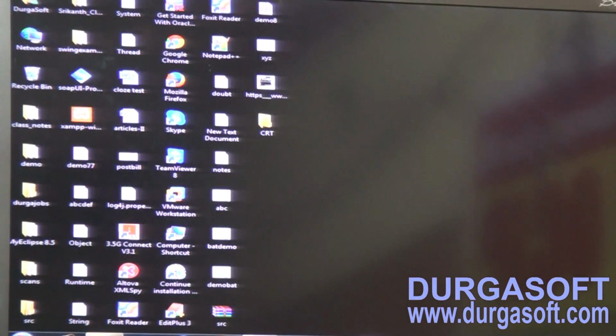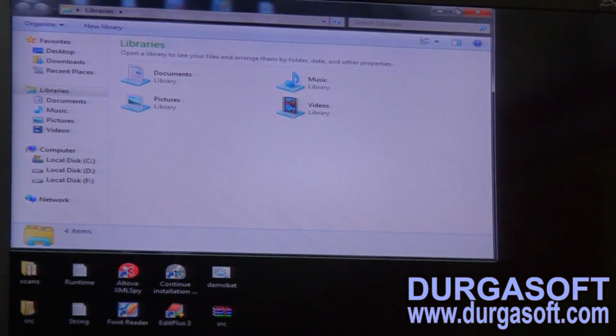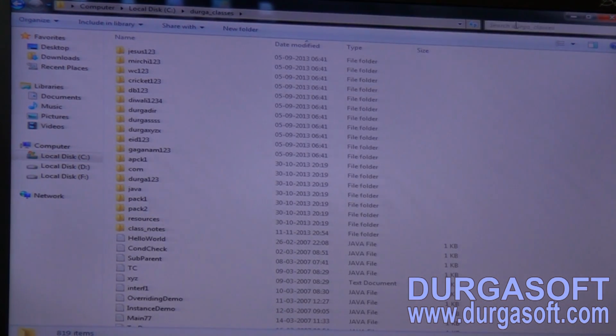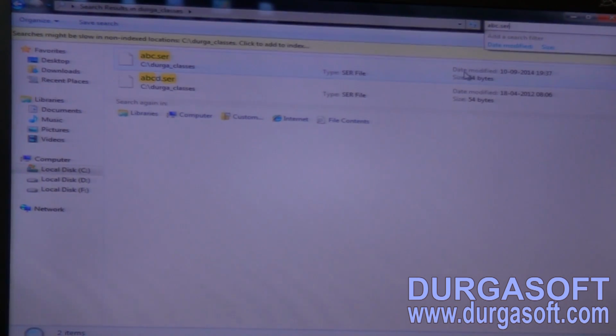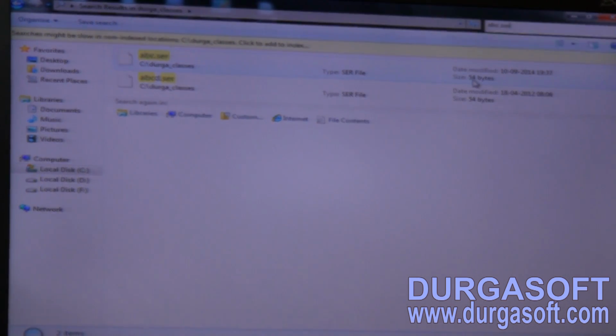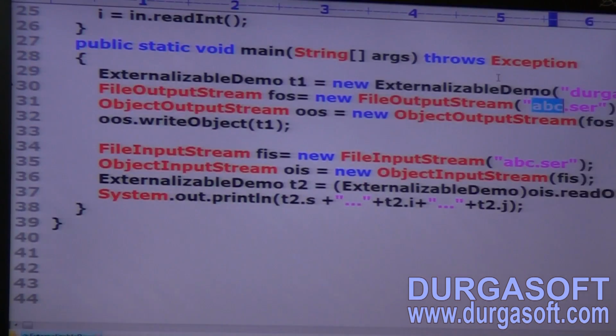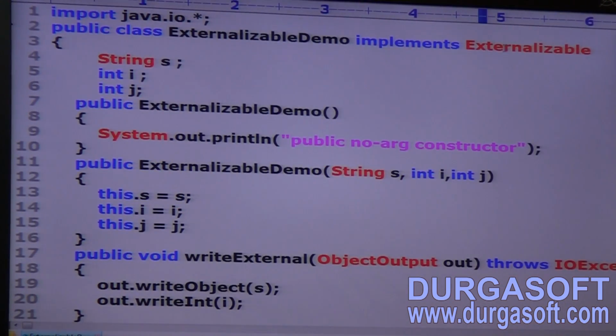Let me go to C colon, Durga classes. The abc.ser file is there. Can you tell how many bytes the abc.ser file is? It is 54 bytes. Am I implementing Serializable or Externalizable?